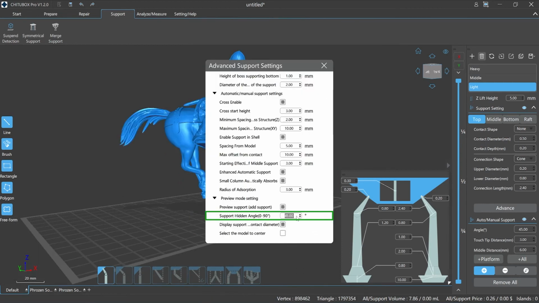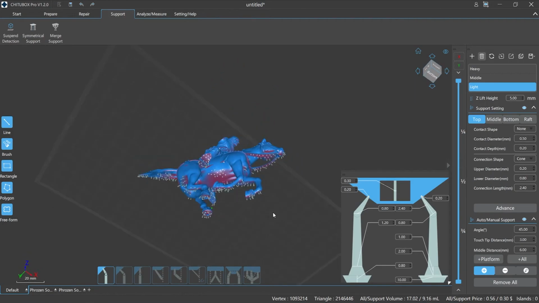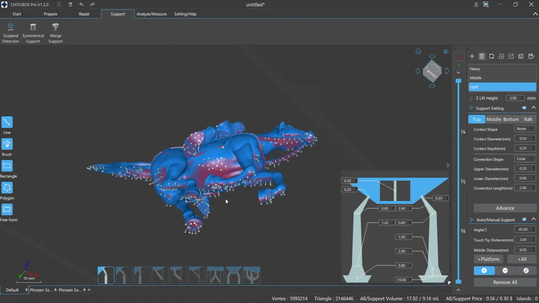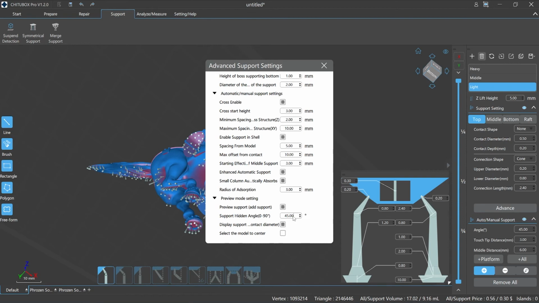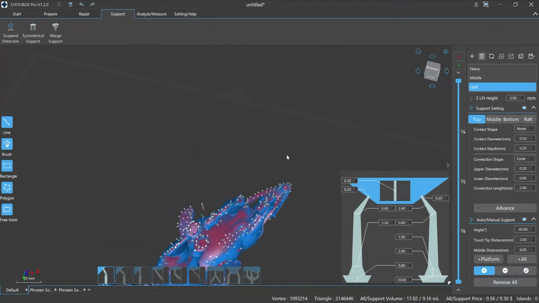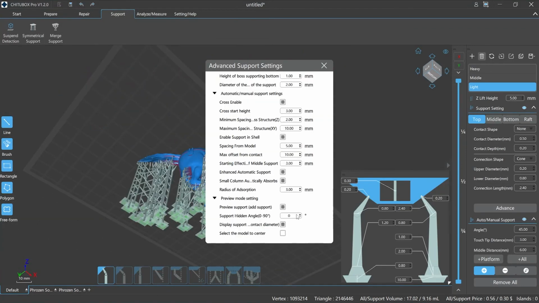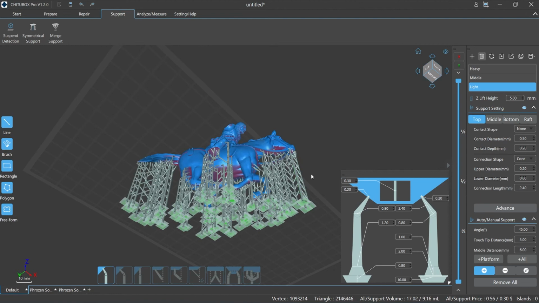Support hidden angle, 0 to 90 degrees. Refers to the maximum angle at which the middle support and bottom support will be hidden. This angle refers to the view through the printing platform and the Z-axis direction of the model. If the parameter is set to 0, then CHITUBOX Pro will disable the hiding of supports.